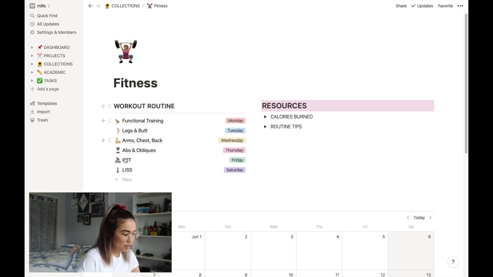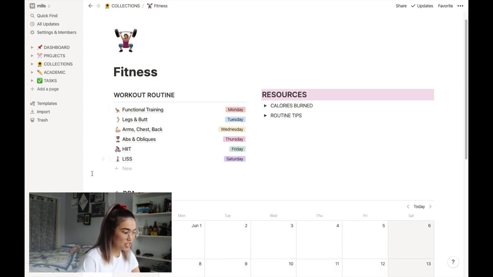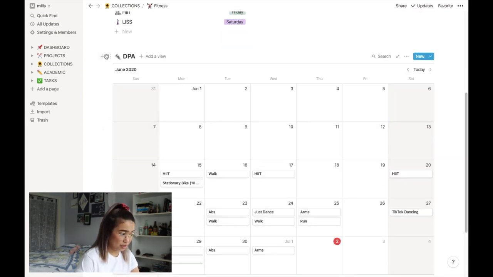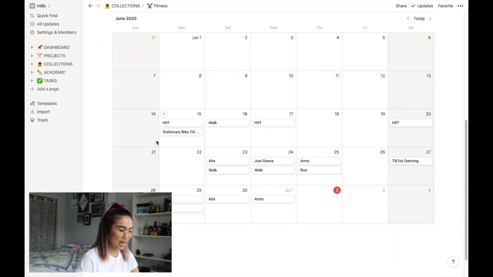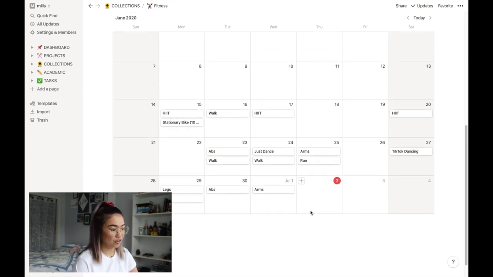So what we have here in my fitness page is my workout routine, and then I have resources, and then down here I have another database. This is DPA, which stands for daily physical activity, and I have a calendar that shows all the workouts that I did, and this is after the fact. This is me recording all of my workouts.